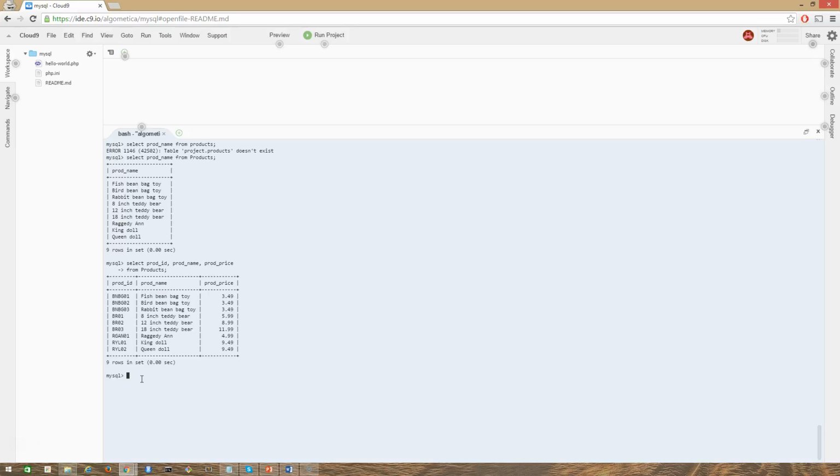And this is what I mean by that. Select prod price, comma, prod ID, comma, prod name. Can you guess what's gonna happen here? Prod price is gonna show up first, then prod ID column, and then prod name column in the end. Let's finish the statement again. From products table and press enter.